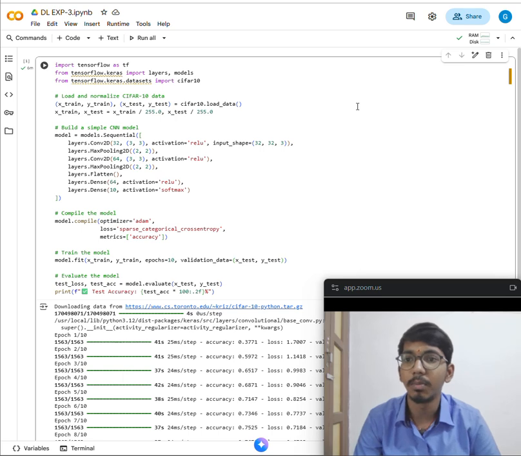So let's go into the program. First, we import necessary libraries. TensorFlow and Keras are used to build and train our deep learning model. From Keras, we import layers and models to create our CNN, convolutional neural network. We also import the CIFAR-10 dataset, which is a popular dataset for image classification.